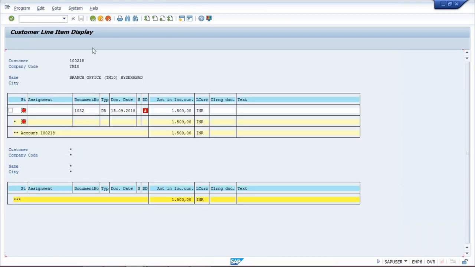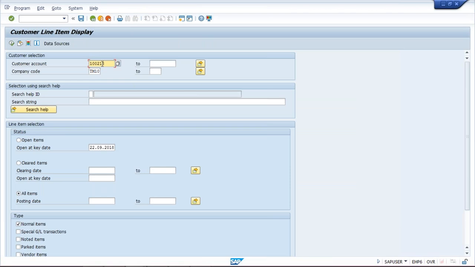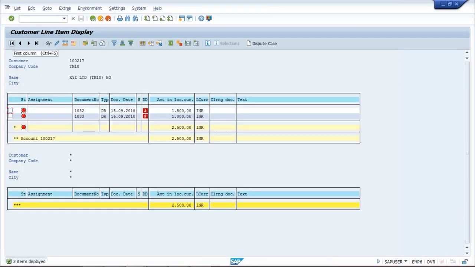For head office level, how much total, guys? Give the head office customer number and then execute. So at head office level, how much? It is a total of 2,500 rupees. Still we have to receive from XYZ Limited head office. Okay. Now this is overdue.